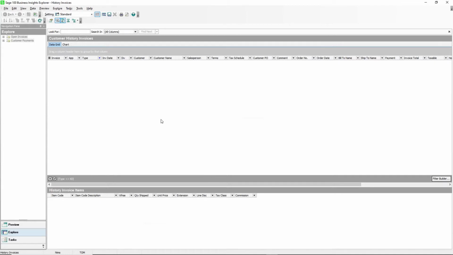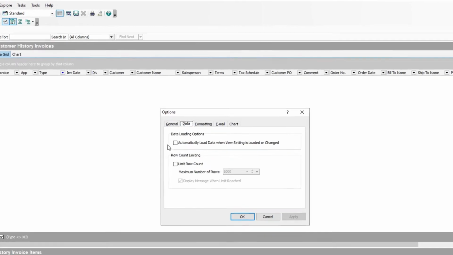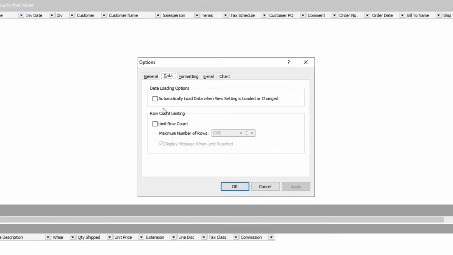Just as a refresher, the way you see that is to go into Tools, Options, go to the Data tab, and deselect the option to automatically load data when view setting is loaded or changed. And the reason we recommend that is it can take a significant amount of time to load large data sets. And this is unnecessary and is a problem if in fact you're going to filter that data anyway. Because if you're going to filter the data, it's much faster to filter the data and then load it than to load everything and then filter the data.